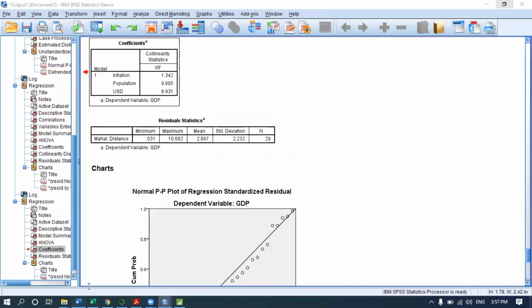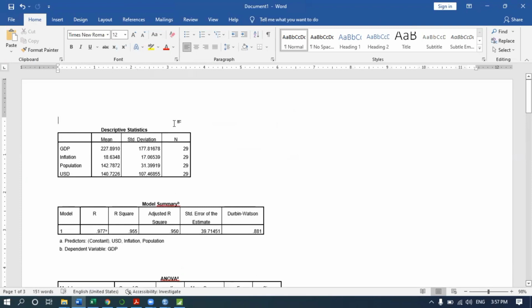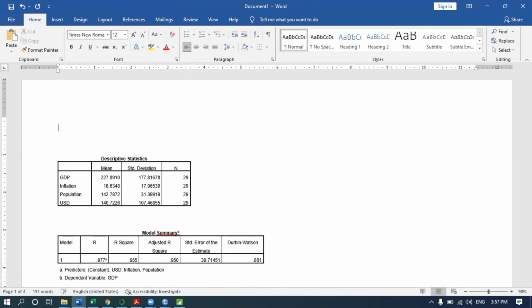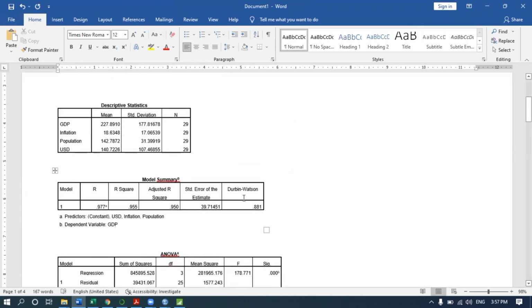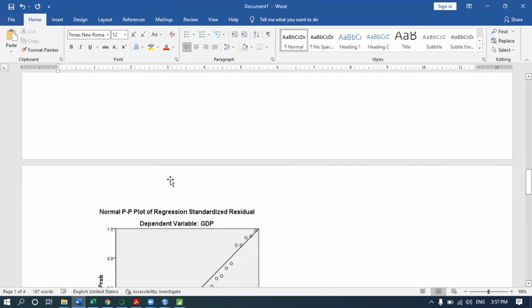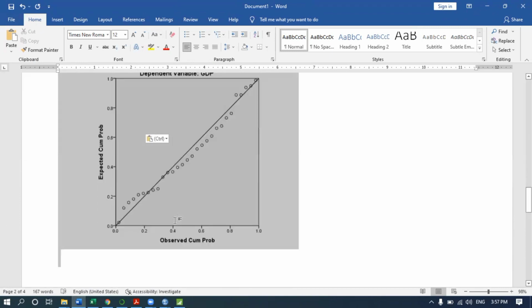Okay, so I can paste it. Remember, you're supposed to do the assumptions first before you do any other thing. So this is the first assumption. This is the assumption, Durbin-Watson. So I'll move these two up because I'm supposed to test for the assumption first.